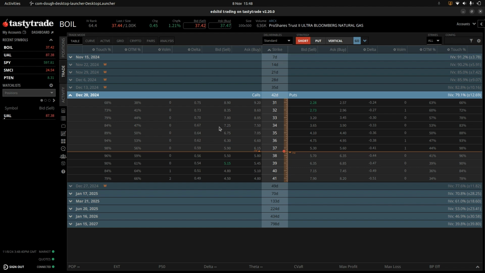We're not going to actually place any trades on BOIL for the simple reason that we can't get the deltas that we want. If we could get the deltas that we want and the strike selection was there, then by all means we would absolutely put a position on. But we're not going to be able to in this case.